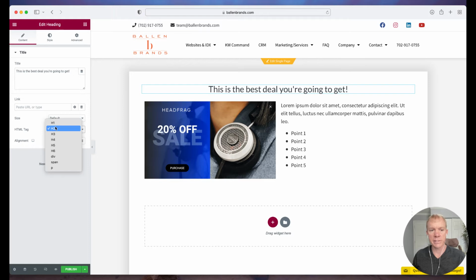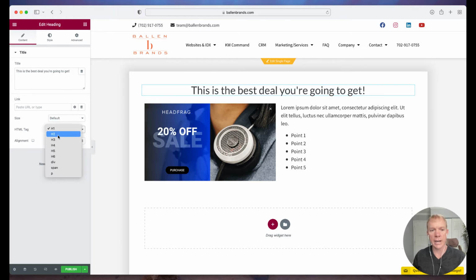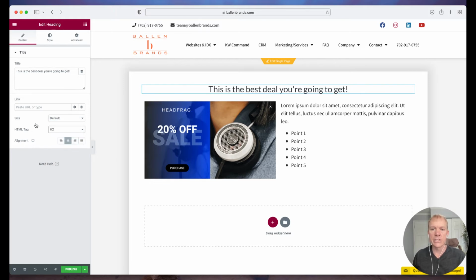HTML tag, this basically lets it know what kind of heading we want it to be. So if you're following SEO strategies and things like that, and it's the top of the page and you want it to be the main thing, well, we'll call that the H1, right? We'll make that the main thing.